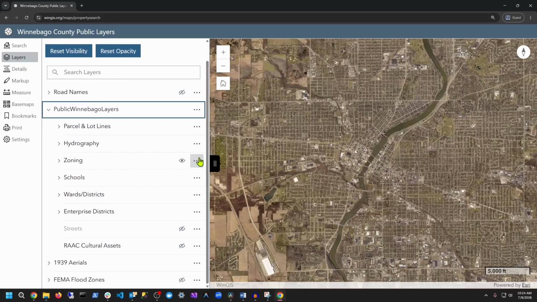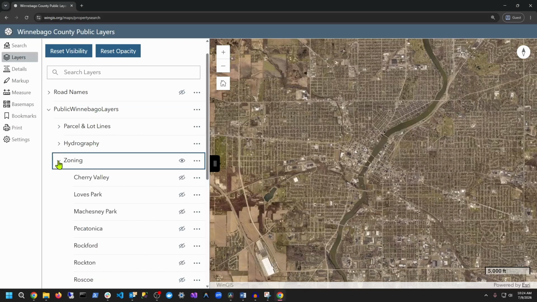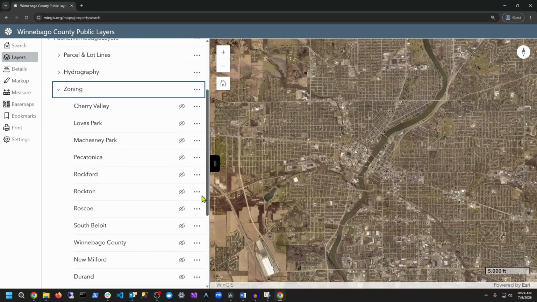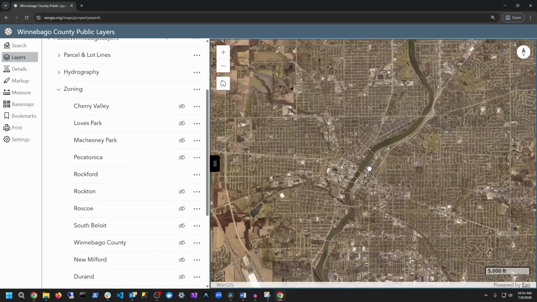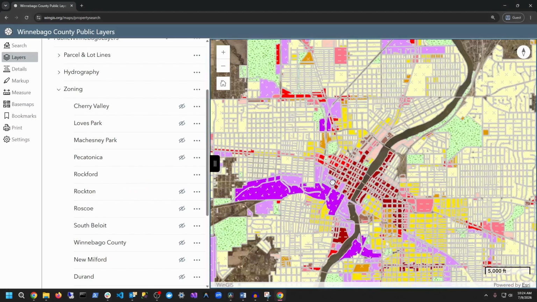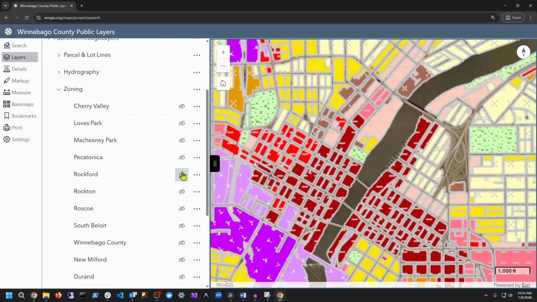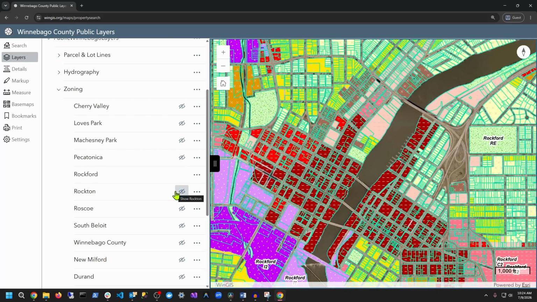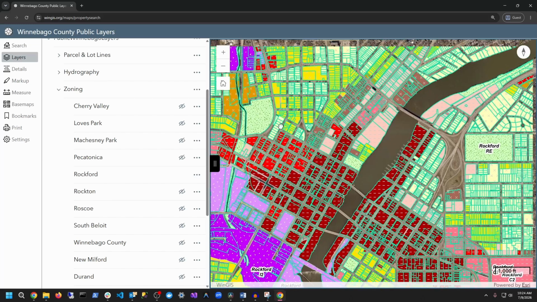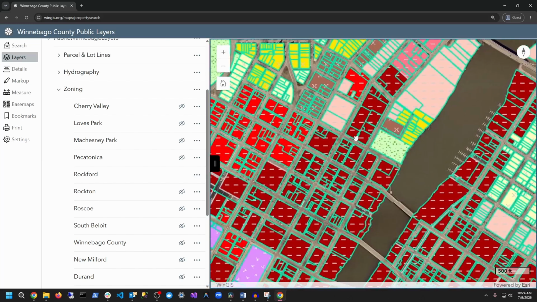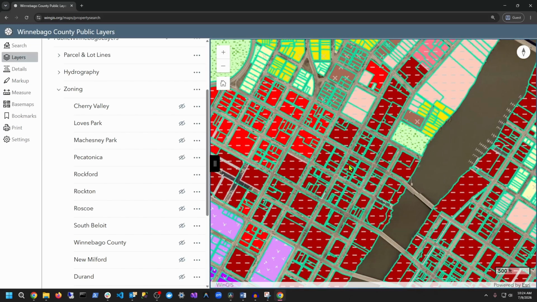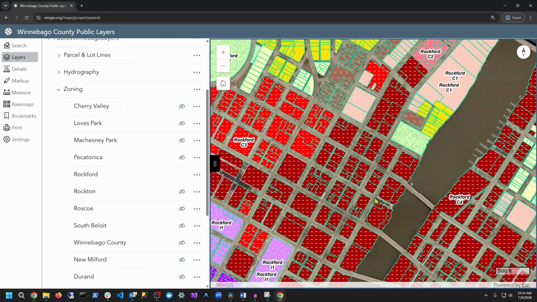WinGIS organizes our zoning information by location. Since we're in Rockford, we'll enable the Rockford layer. On the right side of the layer entry, we can see an eyeball symbol with a line through it. This indicates that the layer is not currently visible. Clicking the eyeball will enable the layer. This changes our map view. Now we can see the zoning symbols across the map. From here, we can click a zone to view information about it.